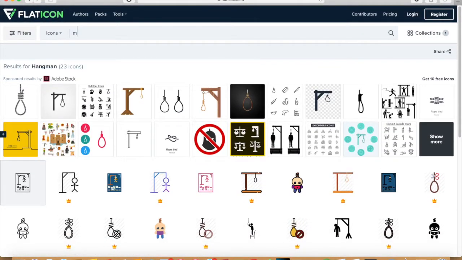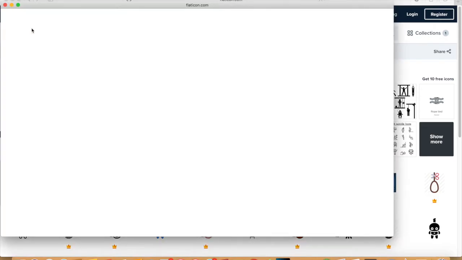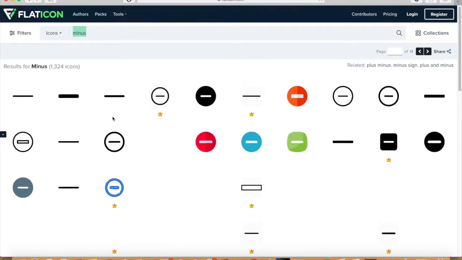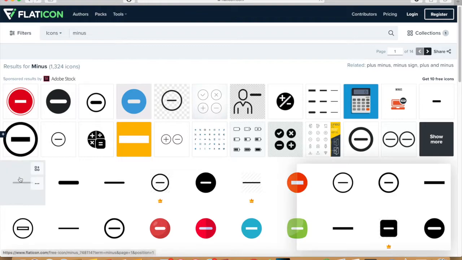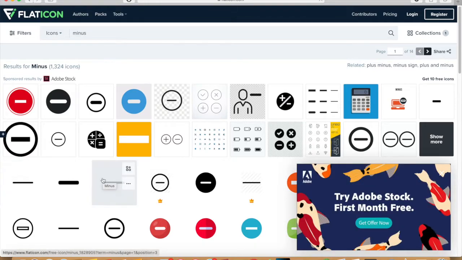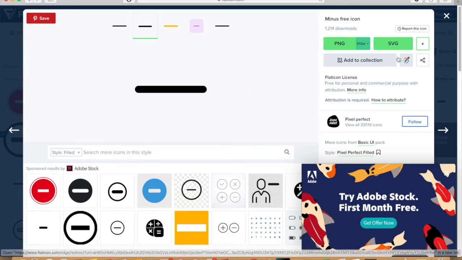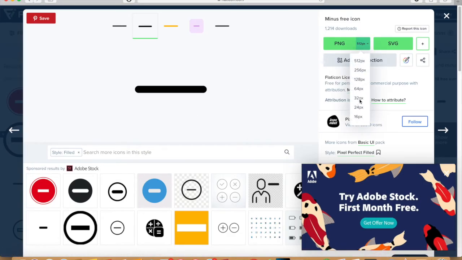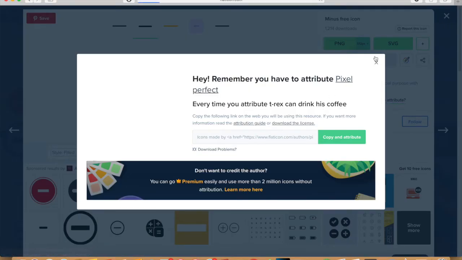and search up minus, which is what I searched up. And then we can get any one of these images. I'm not sure which one I picked, but I'm just going to go with this one. And 32 by 32, we're going to go 32 by 32 pixels. Free download.